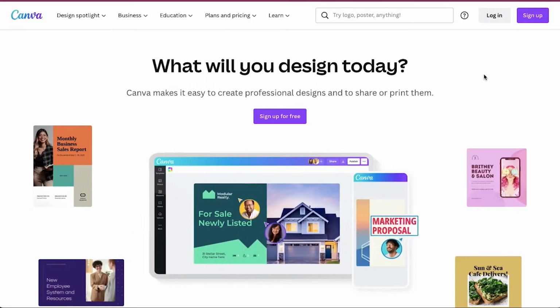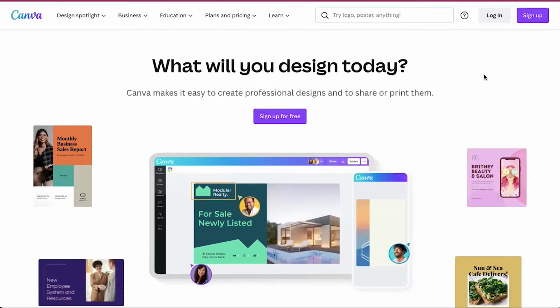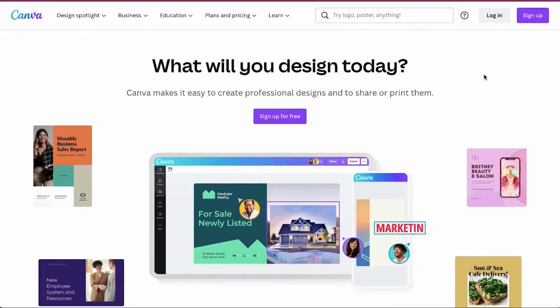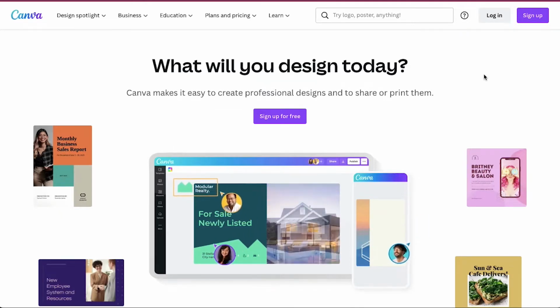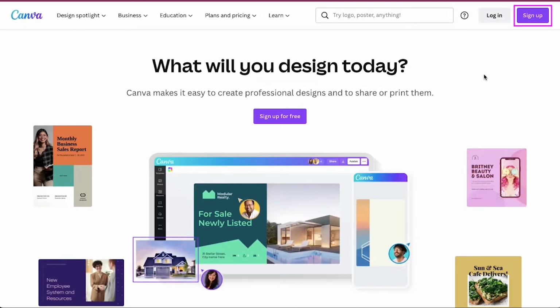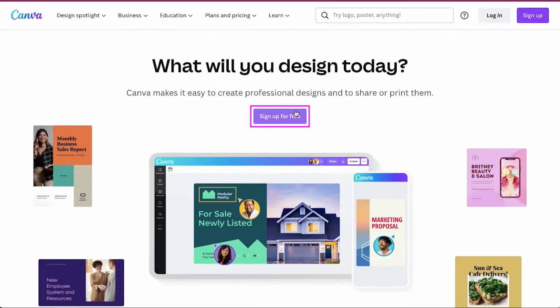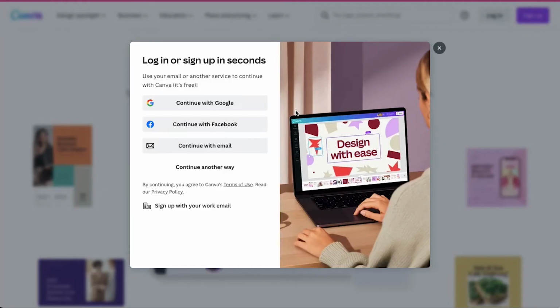To use Canva for creating a presentation, you first need an account on it. If you already have an account, use this login button on the top right corner, or you can either use this sign up button on the top right corner, or else use this sign up for free button. A pop-up window will open, and here you can create your Canva account using your Google or Facebook account, or your email address. Here we are continuing with the email option.